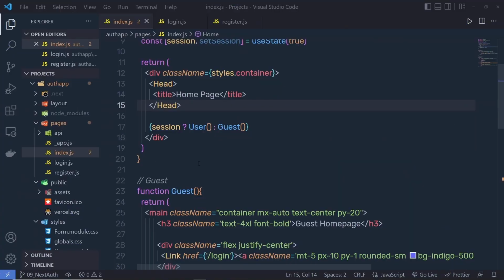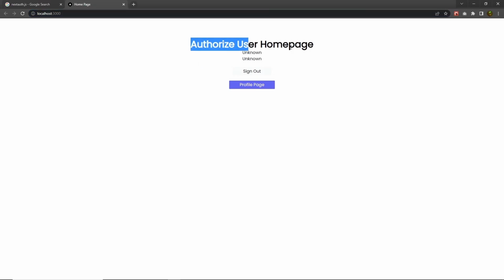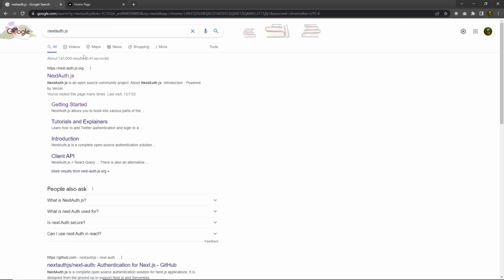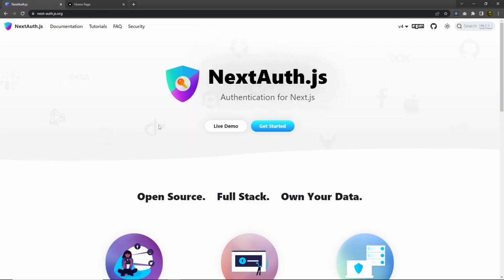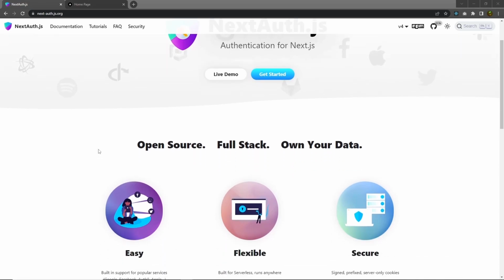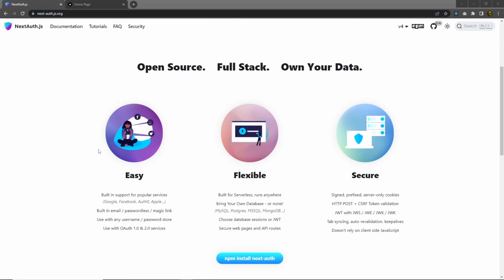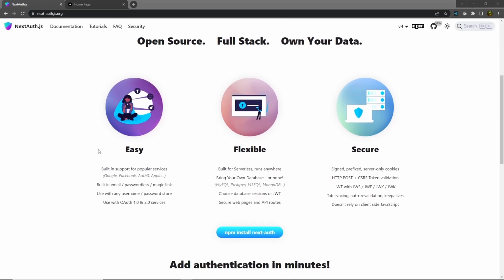Now, once we have the index page, let's take a look at how you can authorize the user. What I'm going to do is go back to Google and search for NextAuth.js. And using this NextAuth.js.org website, I'm going to install this package in my Next.js application. NextAuth.js is the authentication library for Next.js. This library is used to authenticate the user. NextAuth has built-in support for popular services like Google, Facebook, OAuth, and many more. NextAuth is completely flexible and can be used with databases like MySQL, MongoDB, and Postgres.